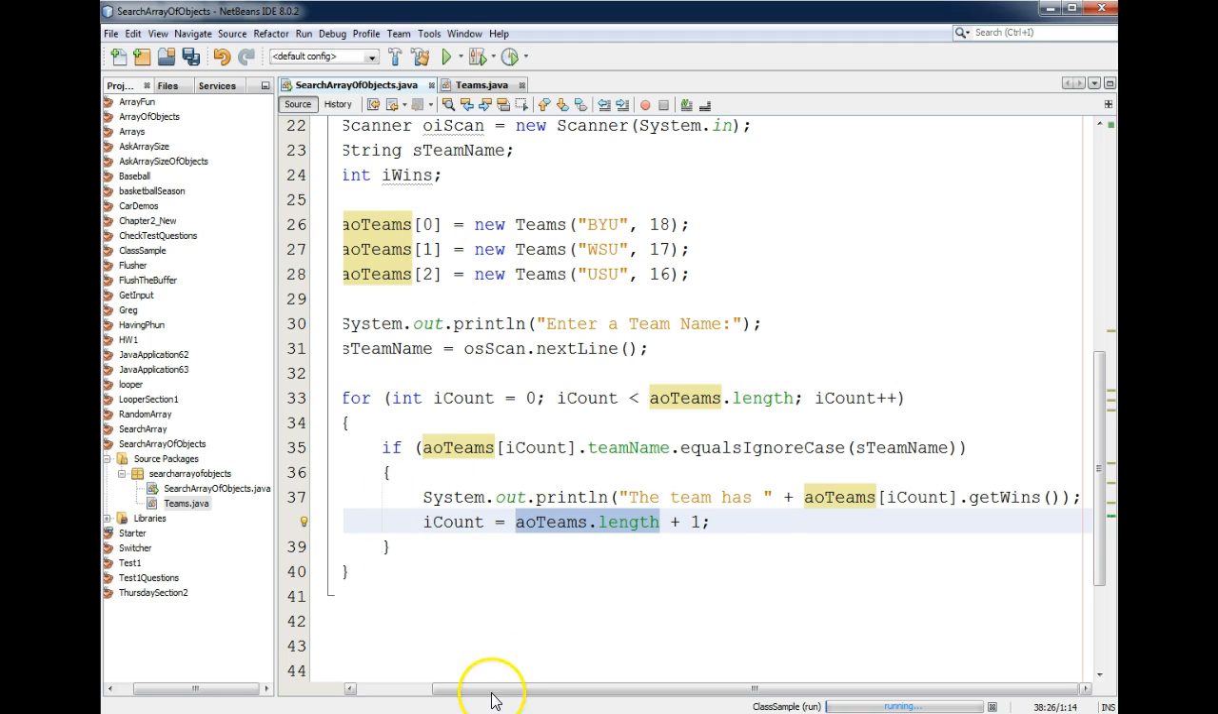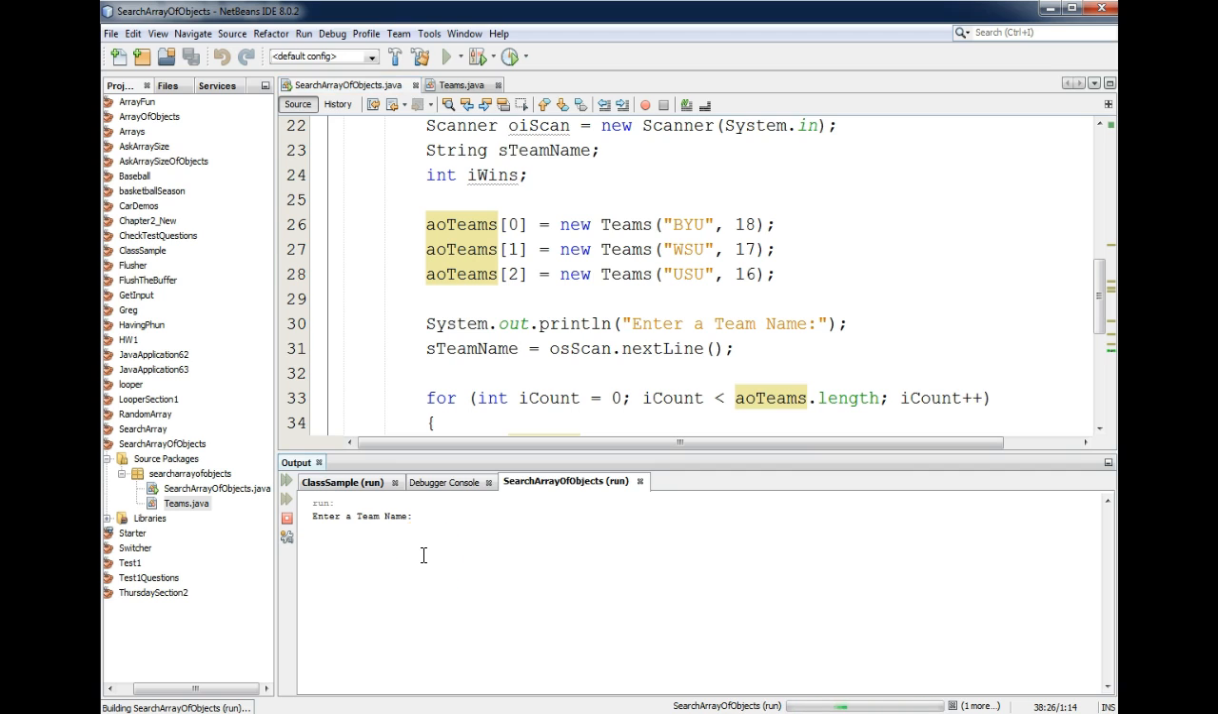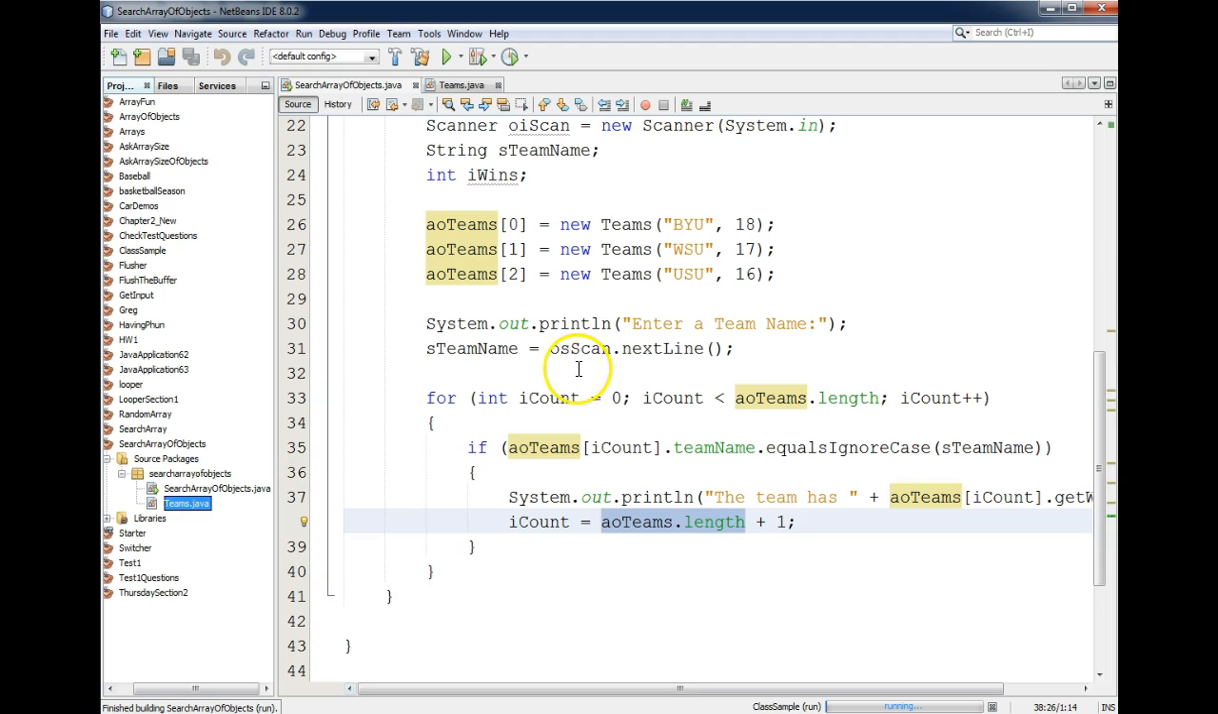Let's go ahead and run that, and you can see how it works. So I run that, enter a team name. Let's look for WSU, and it says, found it. Let's try it again. Let's type in U of U. Didn't find it.